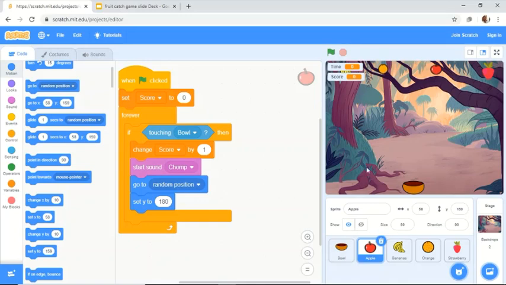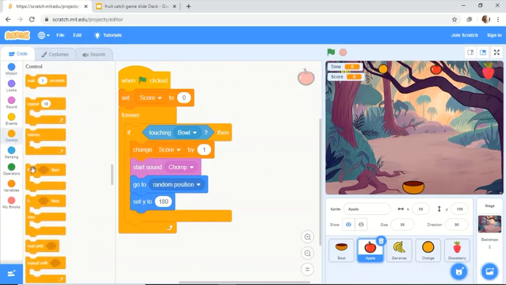Now if it touches the ball, it should go back up, right? So that's why we added this condition. If it touches the ball, increase the score by 1, go back to the top of the screen. Pretty simple, right?